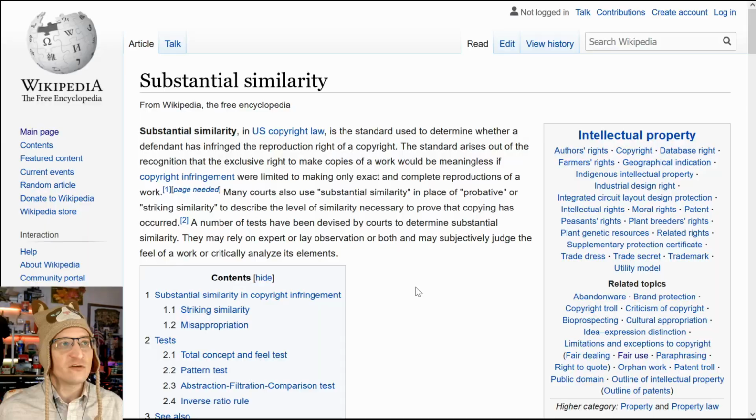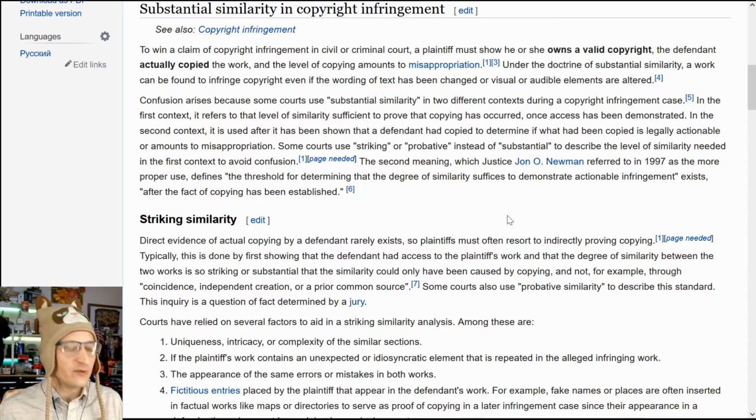So real quick, just for summary's purposes, substantial similarity is the standard used to determine whether a defendant has infringed the reproduction right of a copyright, and we use these tests. Now, we did a video about this, and one of the tests that we know is used is the intrinsic-extrinsic test, or rather the extrinsic-intrinsic test.